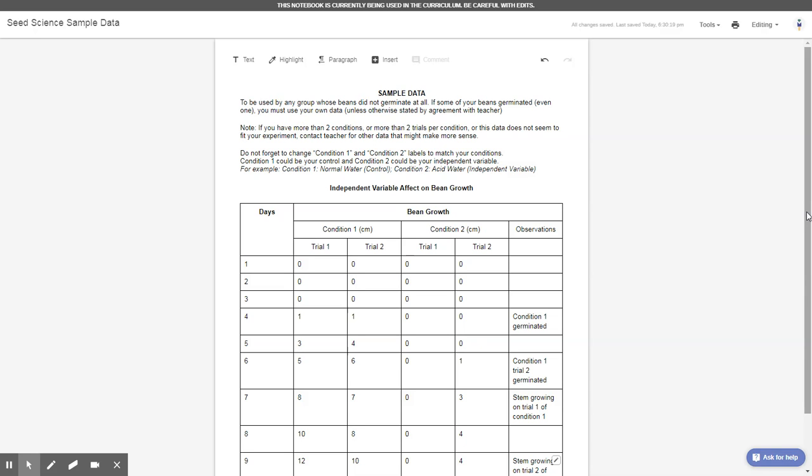If for some reason you had planned to do more than 2 conditions or more than two trials per condition, or if this data does not seem to fit your experiment very well, you can contact me and I will work with you to give you data that you could use to analyze your results, okay?